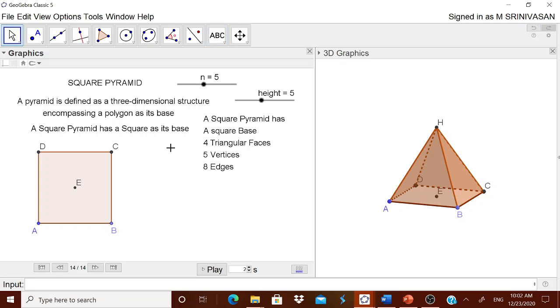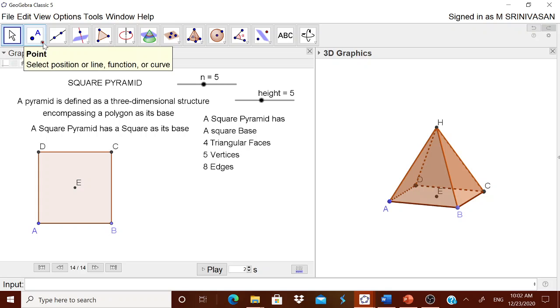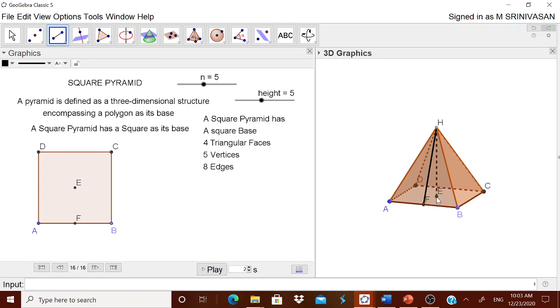Okay. Now let me go for getting the slant height. For that, let me get the midpoint of one of the sides, for example, midpoint of AB. I got it. I will go to this segment. I am doing everything in 3 dimensions. I am joining it, and again I am joining H and E. It is in dotted line.